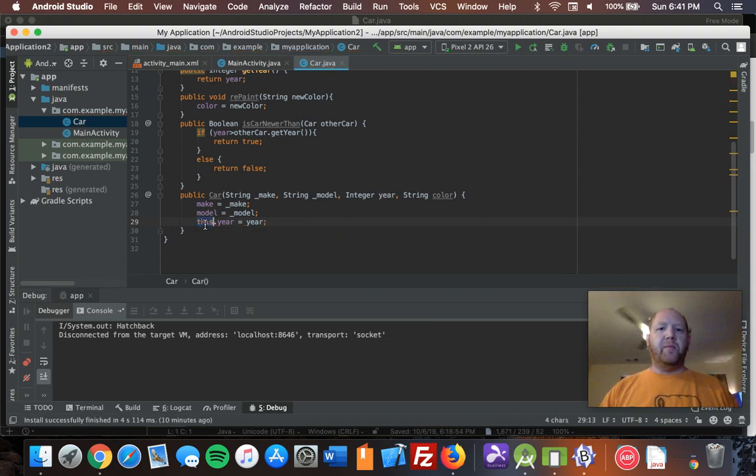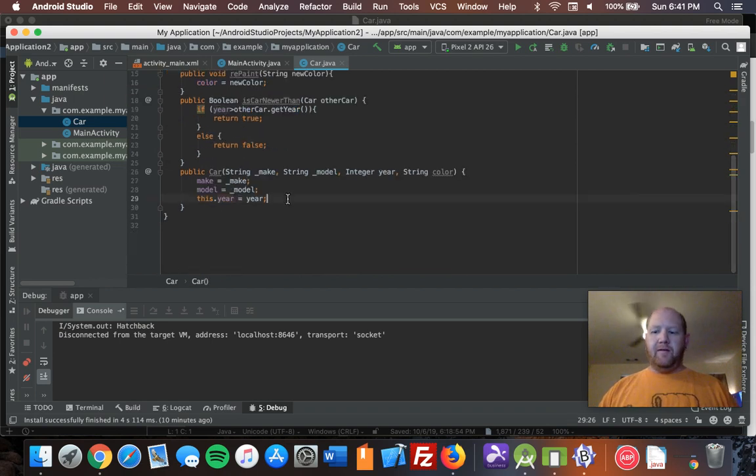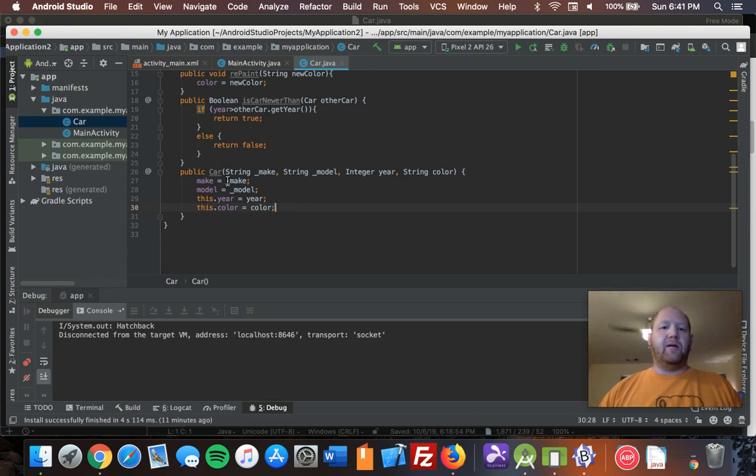This keyword means that's the current class. So it will be saying this dot year is essentially saying year right there. So let's do the same with color. I wouldn't mix them up like this just because it can be confusing. But this is a way to do it.